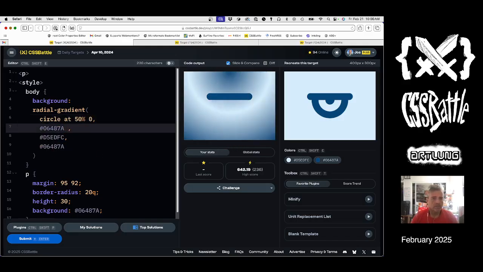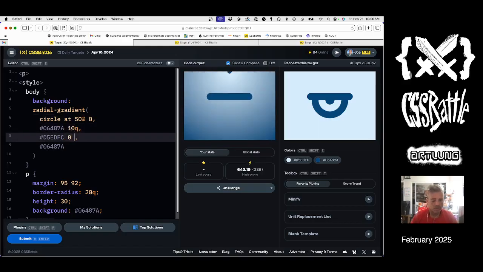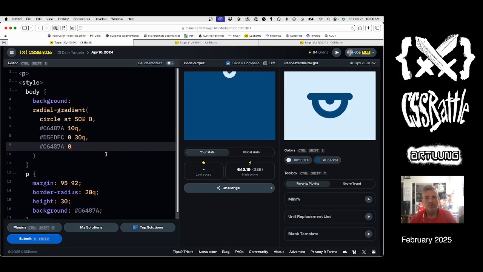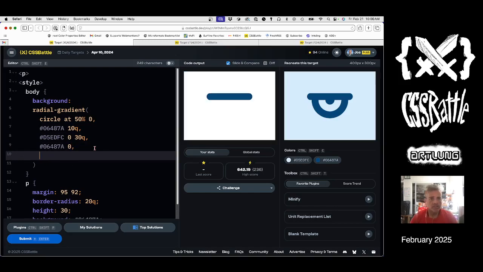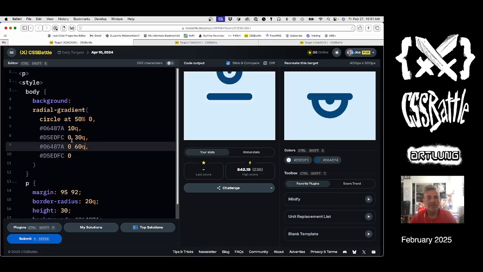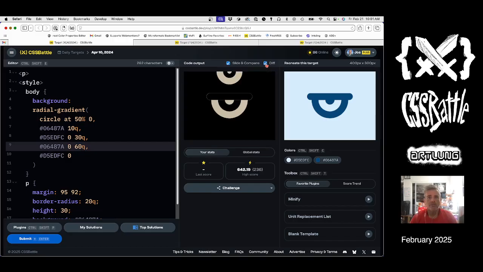How about, let's try Q units. I've not had great luck with matching targets that way, but we'll try it. Oh, and it looks like we need the rest of the color as well, so we'll do that. Okay, so that's an eyeball. It's too small. That's fine. Let's move it into place. To do that, we just want 0 and then 50 pixels.